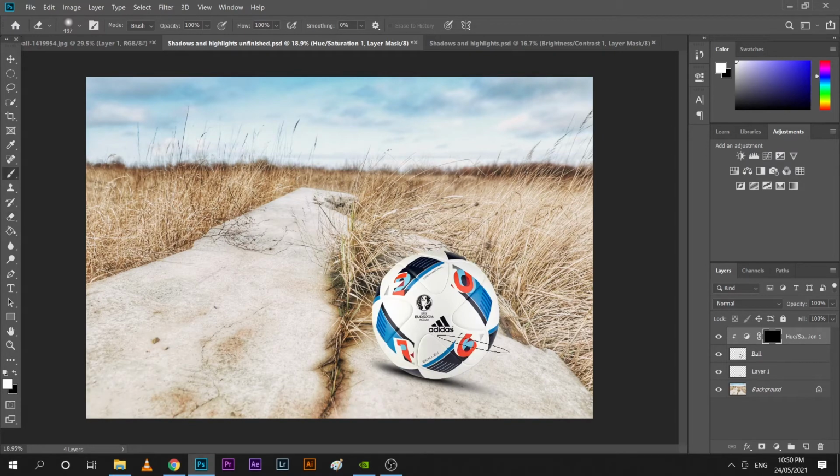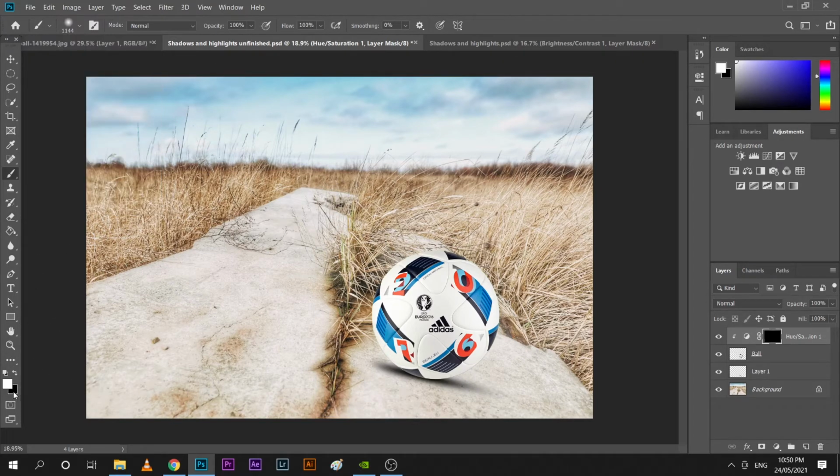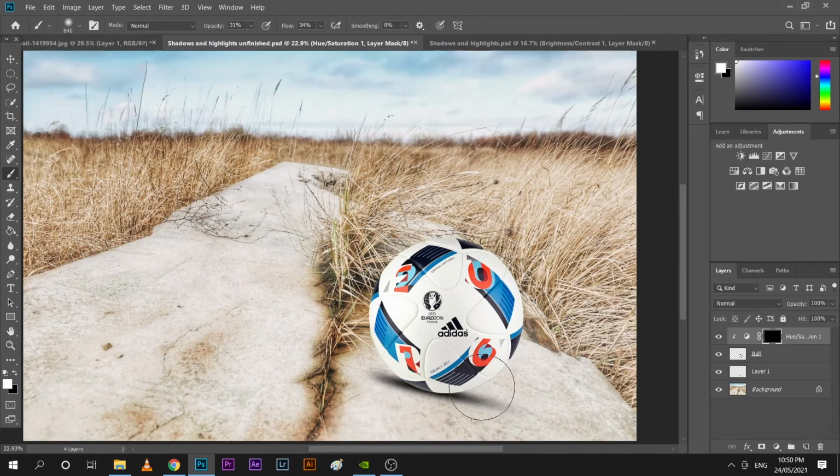And now let's paint using a brush tool by pressing B again. And change the perspective back to normal. Make sure your foreground color is white and background is black. Decrease the opacity and the flow, and just paint the object like this.